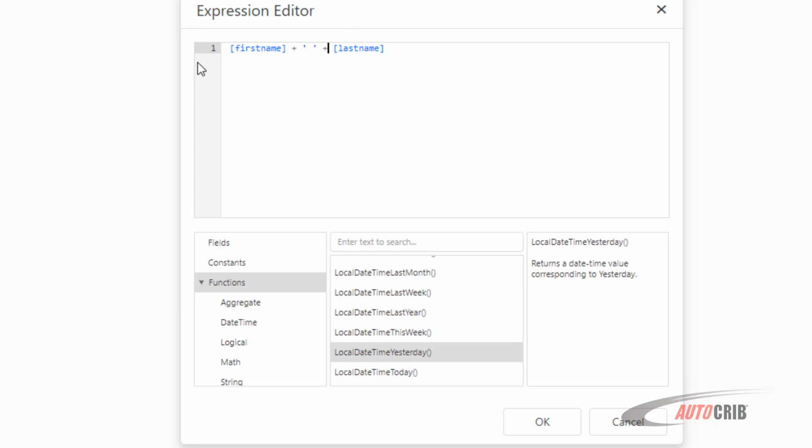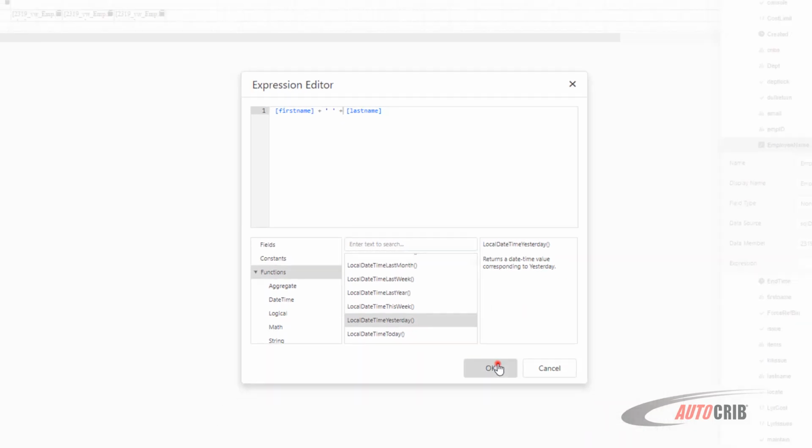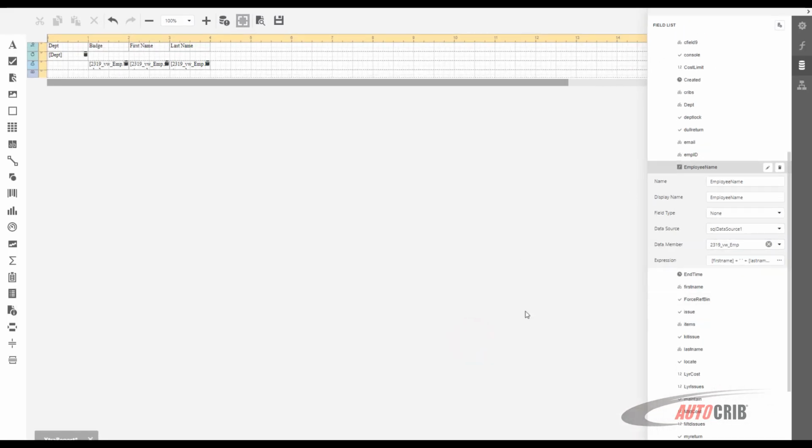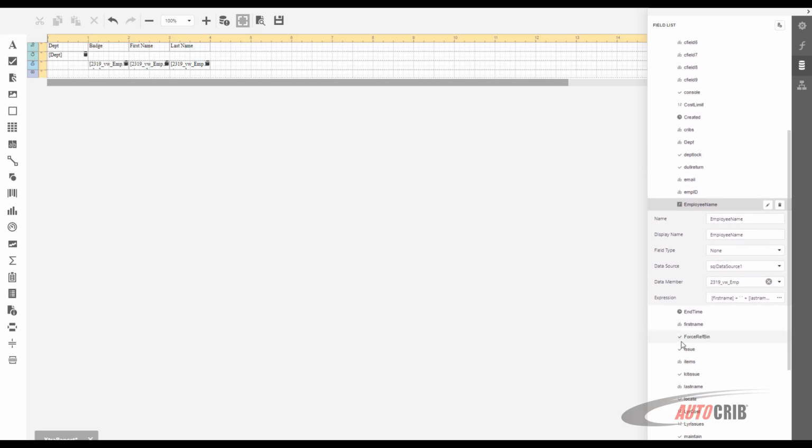I'm happy with this expression. I'm happy with the first name space last name. So I'm going to go ahead and click on OK. Now, as this field goes, it's just in my data source. I don't actually have it in my report yet. So I'm going to drop this over right after my first name, last name, so you guys can see what this looks like when it displays. And then I'm just going to grab another header here, and I'm going to name this full name.